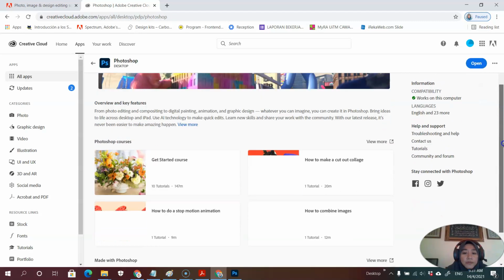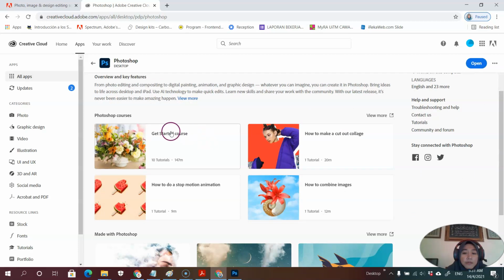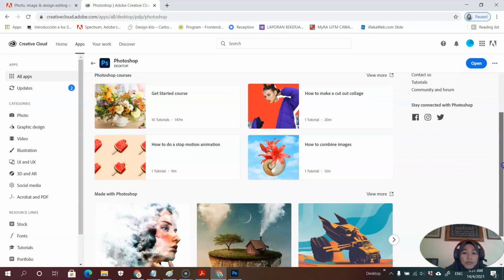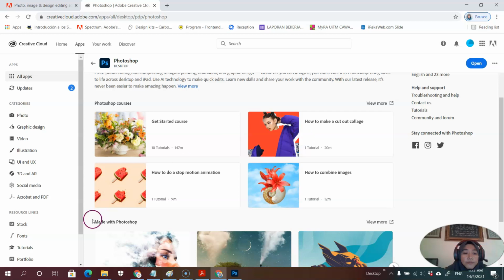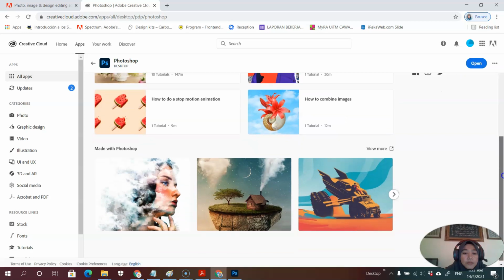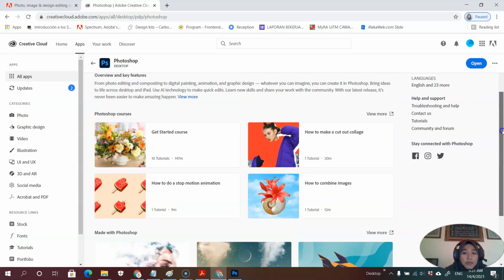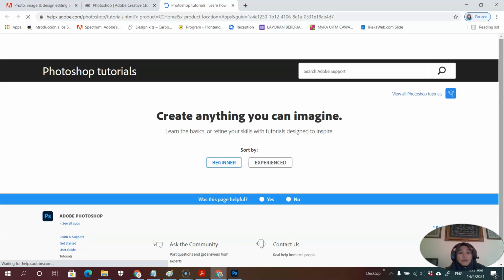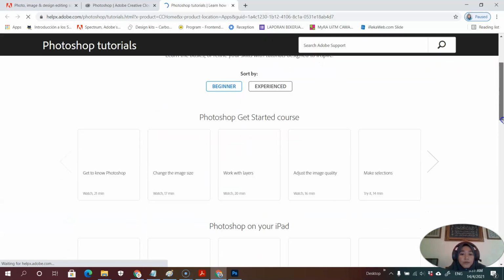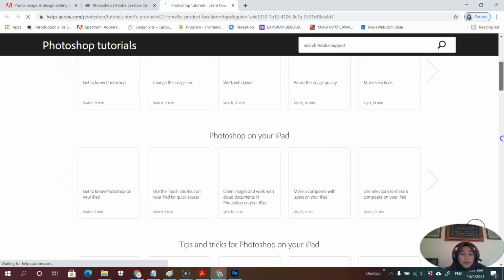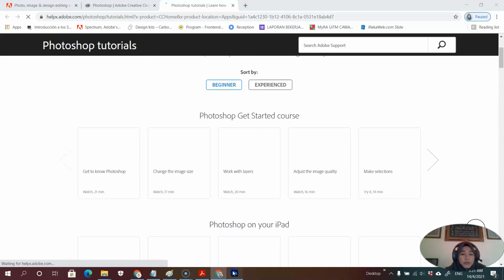For example, there is a getting started course, how to make a cut-out collage, how to do stop motion animation, and how to combine images. I will show you a very basic Adobe Photoshop tutorial, but you can also get tutorials from the official Adobe Photoshop website. I will share this link with you. Now we go to the software.